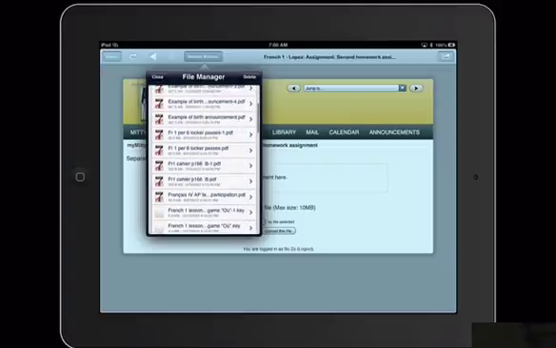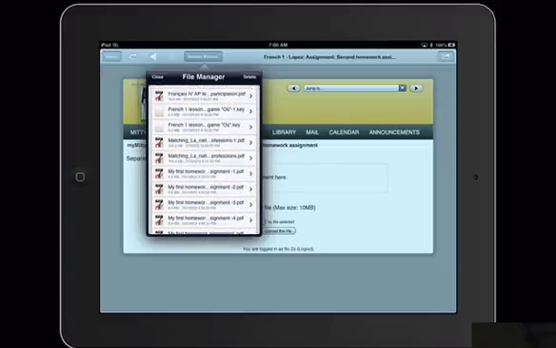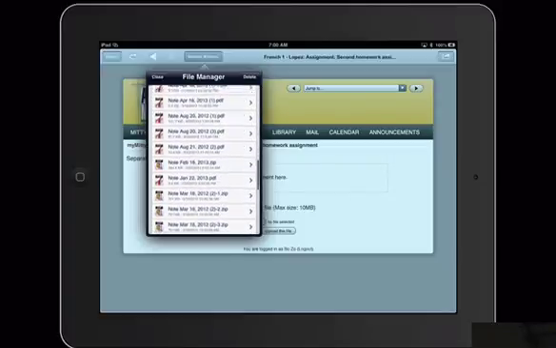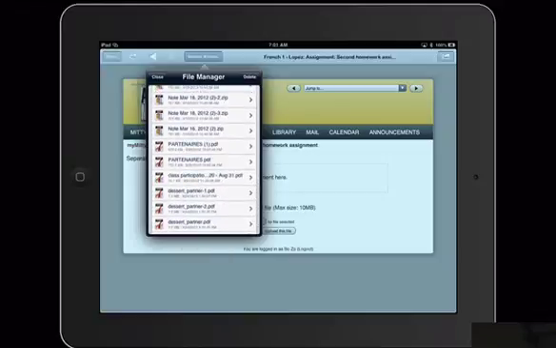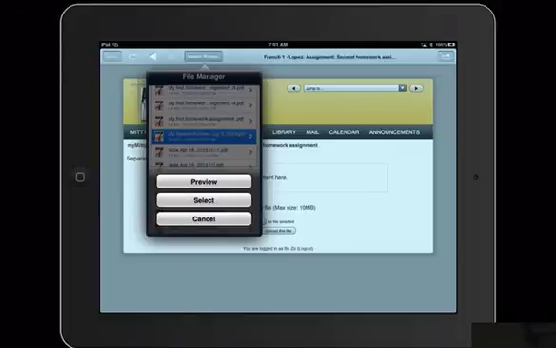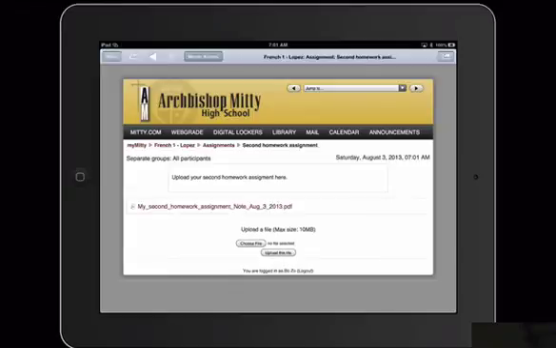And then again, they're in alphabetical order, so if you have a lot of assignments, just find where it is alphabetically. Tap Select, and it's now uploaded.